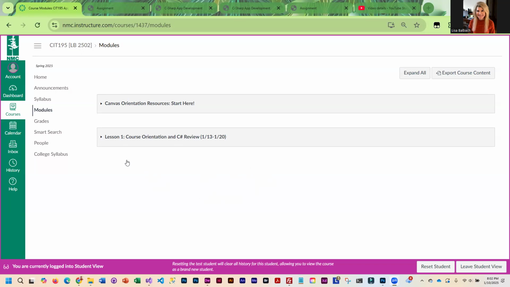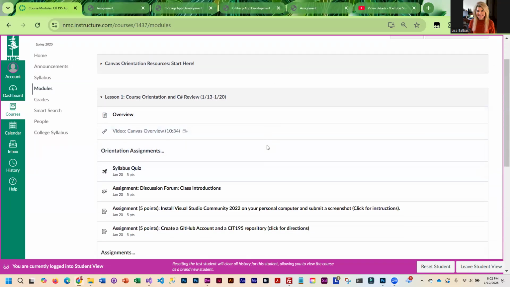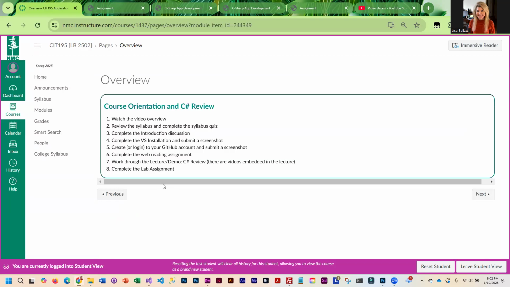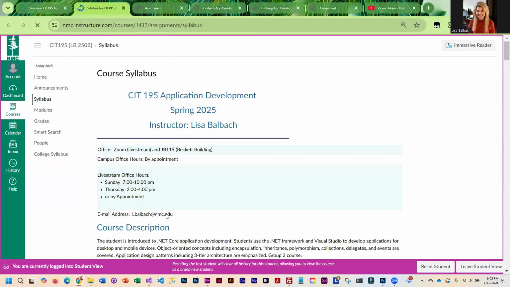So for this first week, we're in our lesson 1 block, and we're going to go ahead and open that up. The overview basically goes through everything that we're going to complete this week. So it's kind of like your to-do list. And it typically matches with the schedule that is in the syllabus.